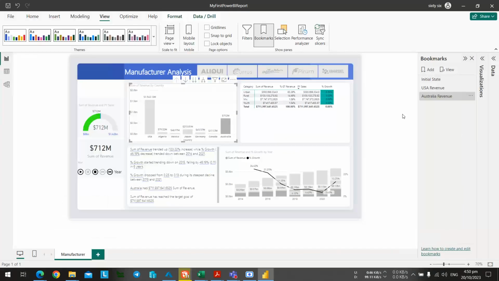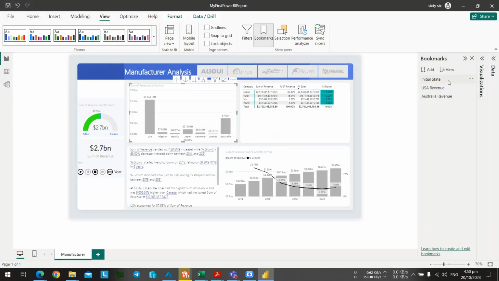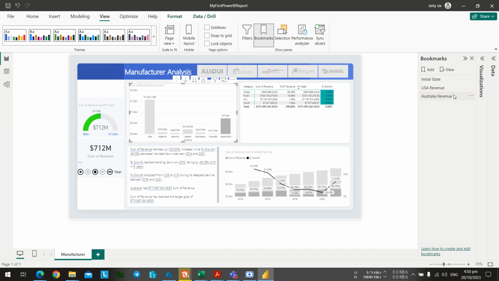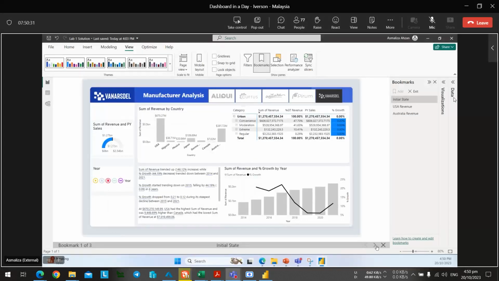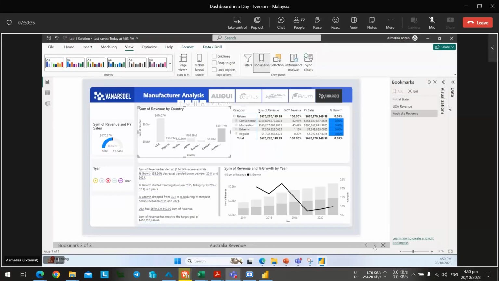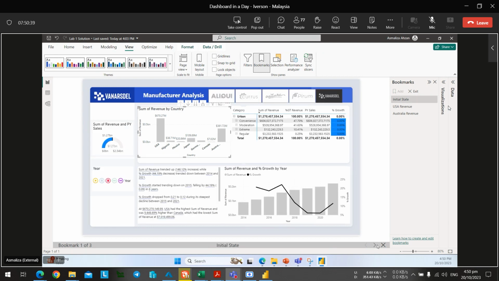So let's say you want to see how it works. Make sure you select initial state, and then click view. Then you see at the bottom there's a horizontal bar. If you click on the arrow here, you can actually see how this bookmark works.